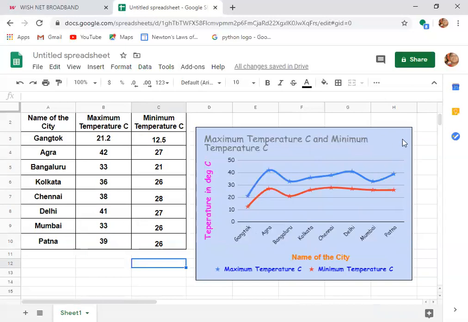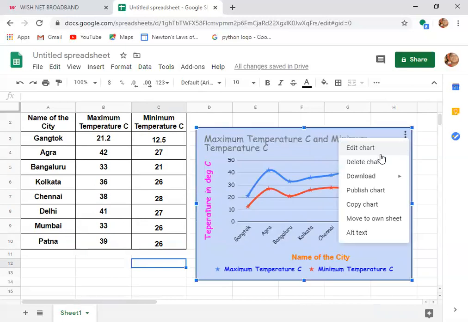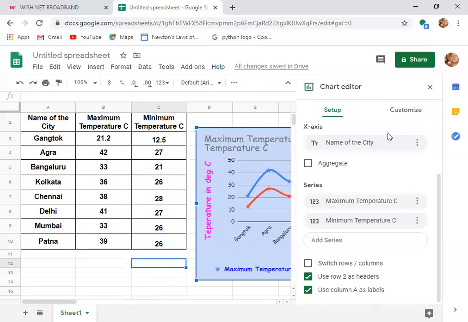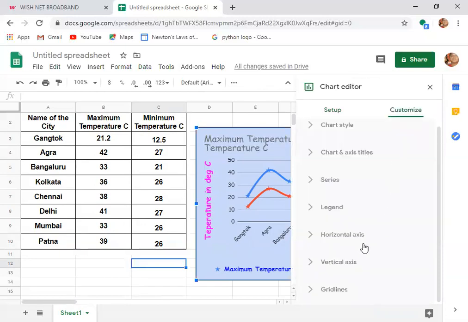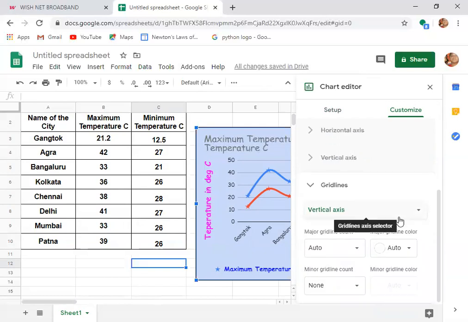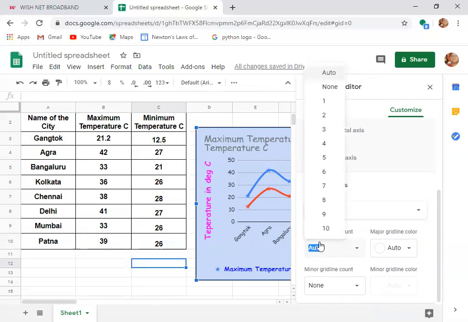Now another thing that is very useful to customize or edit a chart is grid lines. With the help of grid lines, we can make the graph look better, or you can access any point on the graph. So set the grid line range: from which point to which point you need. You see that the maximum value is 42 and the minimum is 12.5. So that's why I take 0 to 50. You can make it anything.